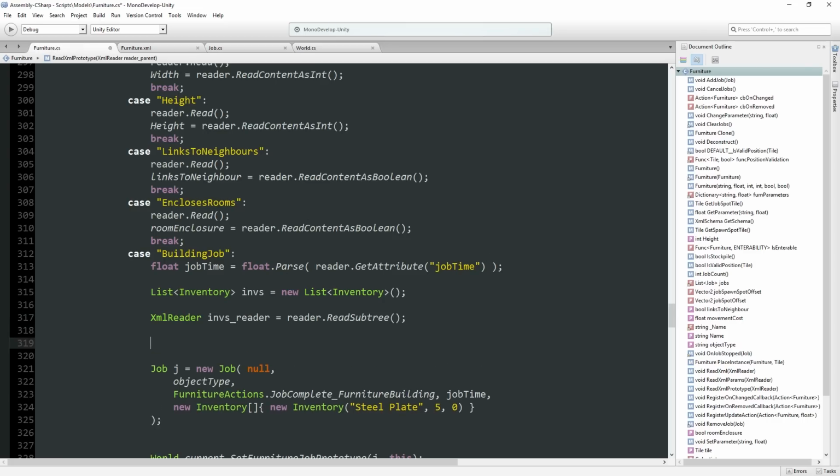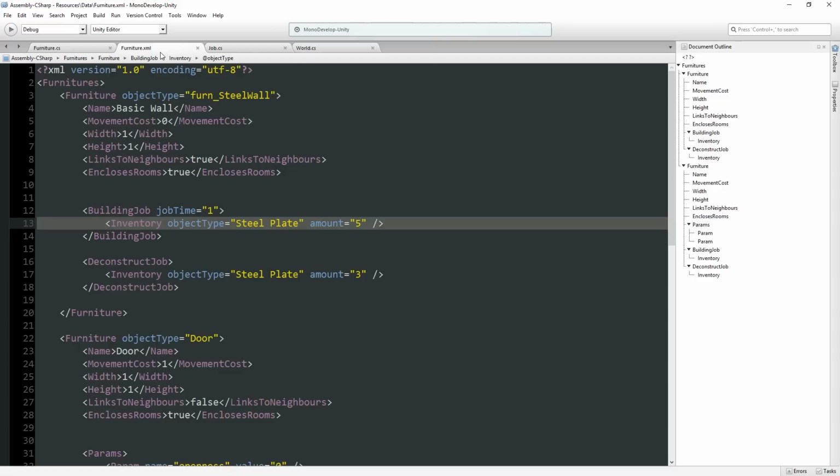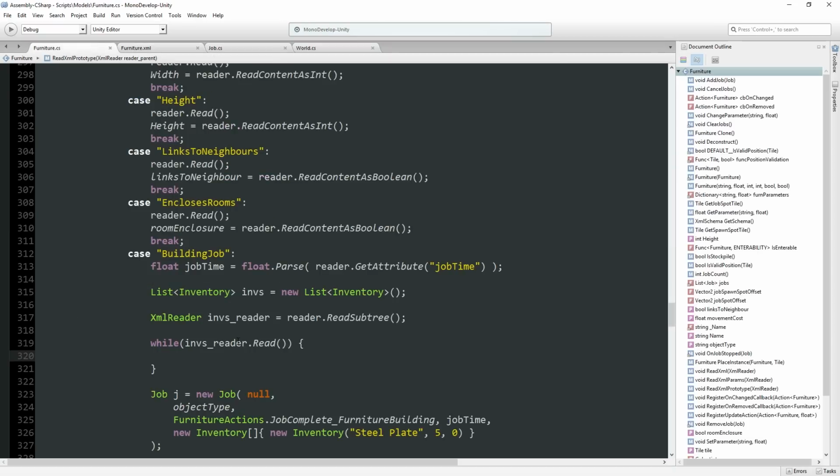So what we're going to be doing now is we're going to be saying while ins reader dot read, then what we're going to do is we're going to be grabbing the information, which just requires us to check the attributes. Do we need to do this first read? Is it going to skip something?